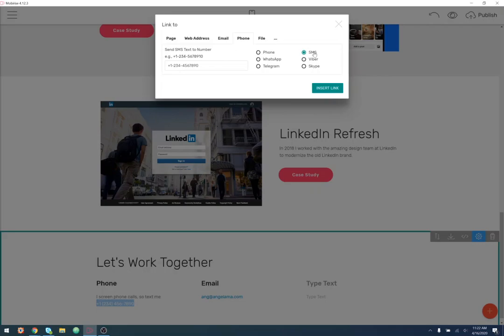So instead of forcing the user to figure out what needs to be done or trying to make a phone call instead of sending a text, they can simply click on the phone number and send a text message. And so we insert the link.